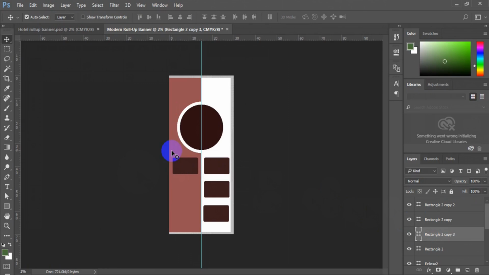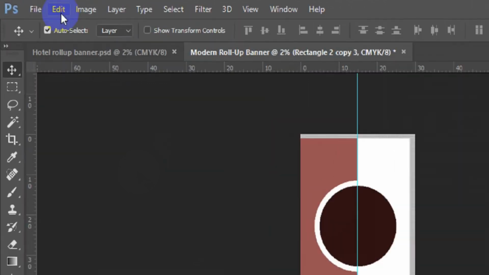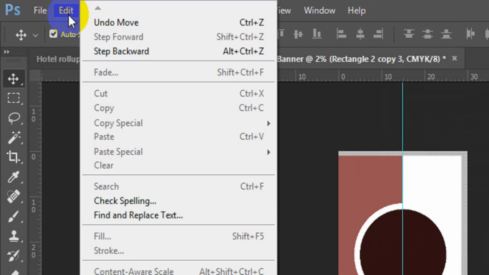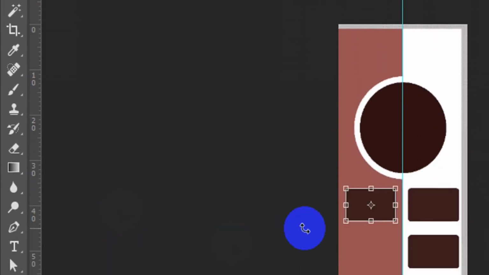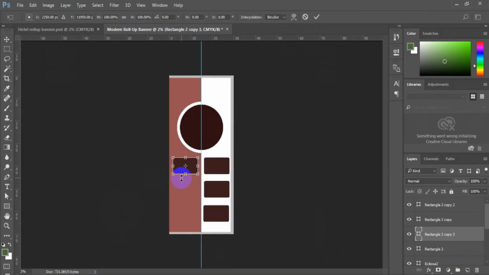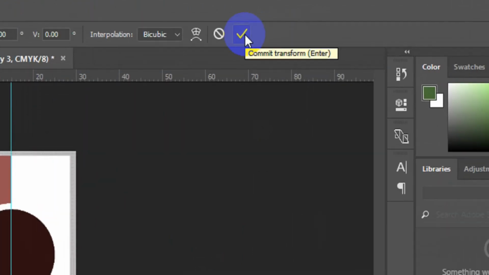Alright. The next thing you have to do is to go to Edit, select Free Transform. Then at this point here, just drag it down a little bit. Then once you are done, click on this check mark to accept it.